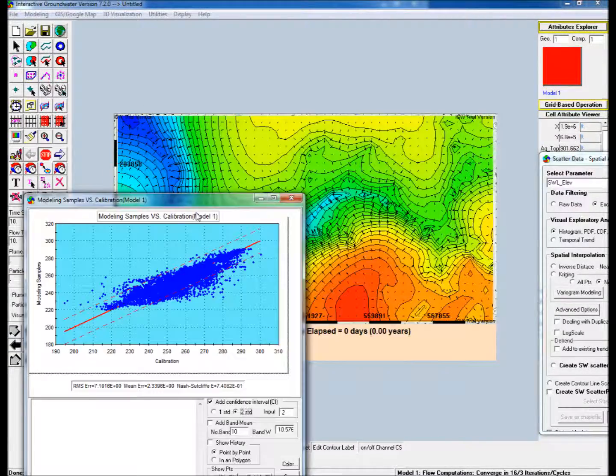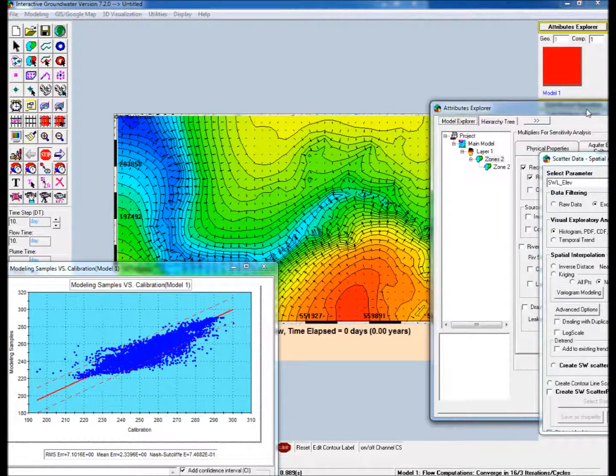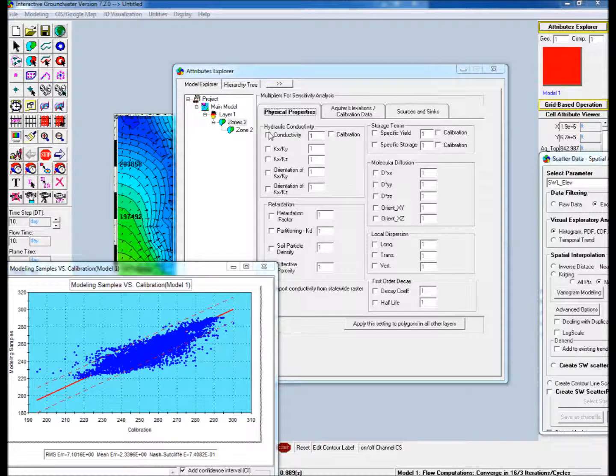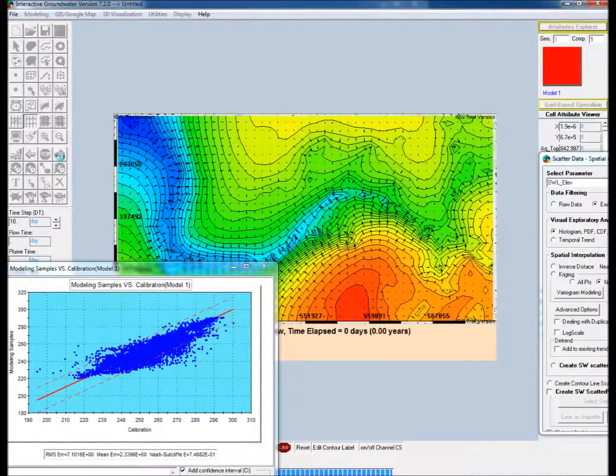After viewing the calibration plot, it is clear that the calibration can still improve. Again, select the top Zone 2. In the Physical Properties tab, check Conductivity, then enter a multiplication factor of 0.75 in the input box. 14. Discretize and run the model once more.